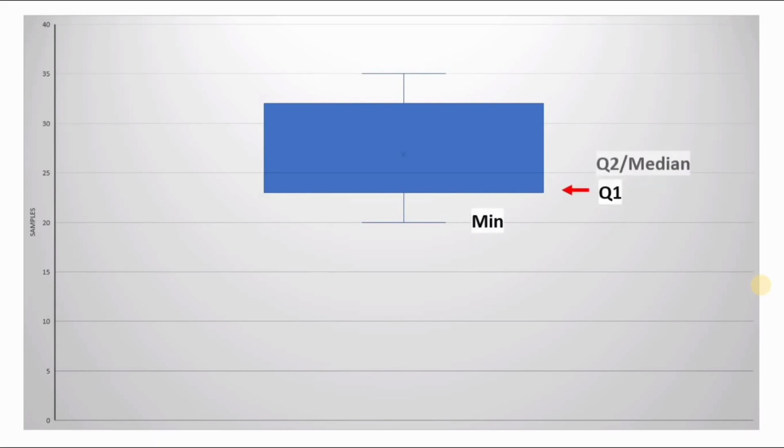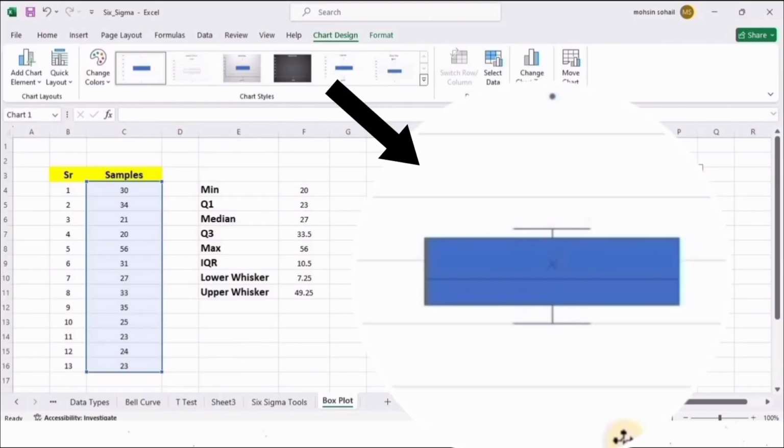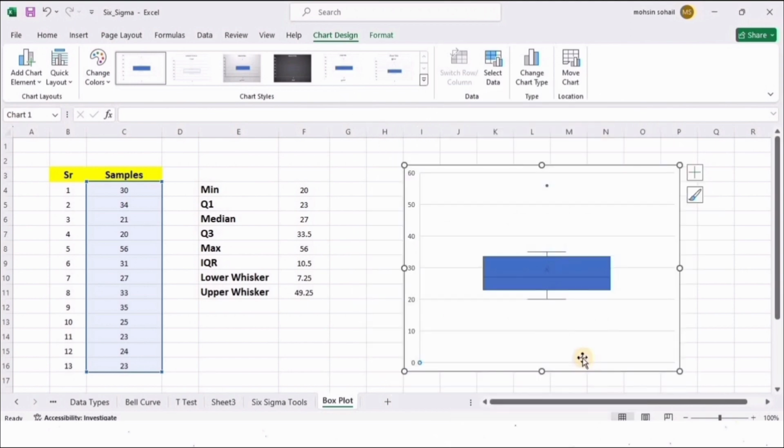Welcome to this video. In this video we will learn about box plot, its terminology, and we'll take a sample of data and we'll plot it using the box plot in Microsoft Excel for better understanding. Also I will explain you why we use box plot.